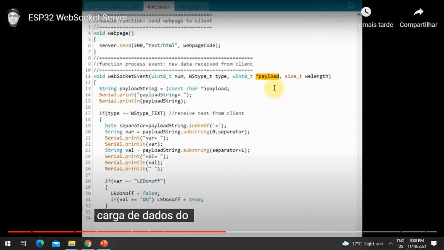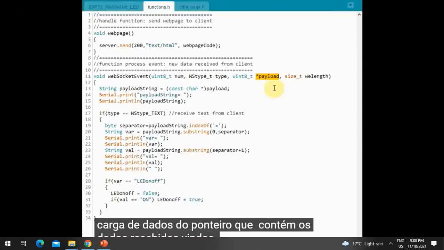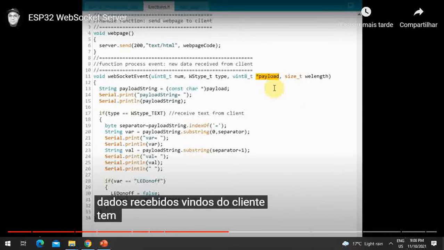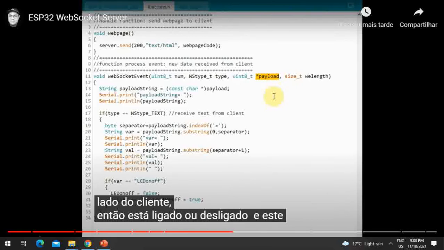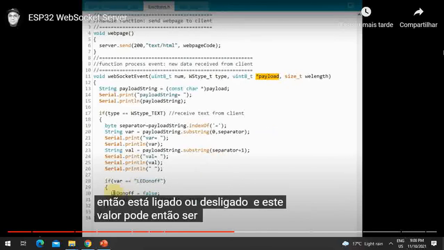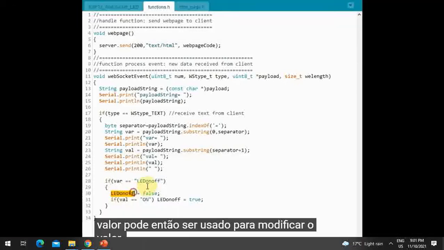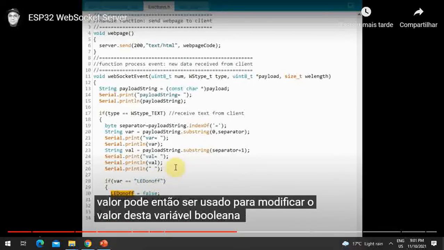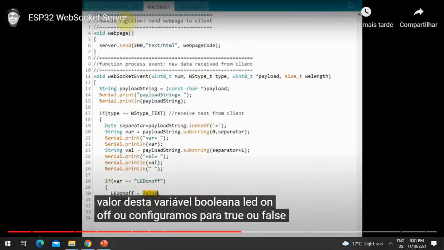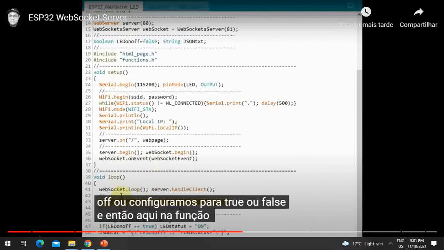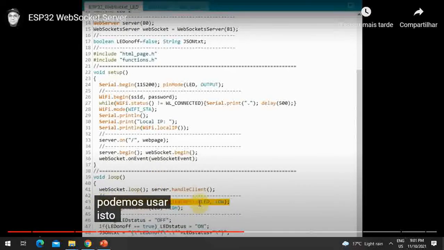Pointer payload, which contains the received data coming from the client, has the status of the switch from the client side, so either it's on or off, and this value can then be used to modify the value of this Boolean variable LED on off. Either we set it to true or false. And then here in the loop function, we can use this either to turn off the LED or to turn on the LED.